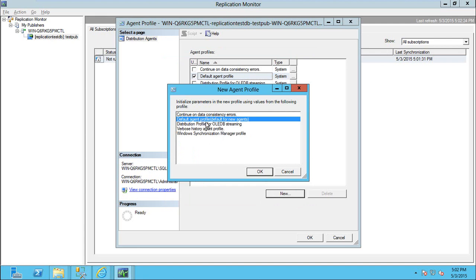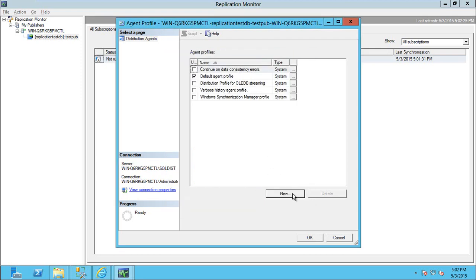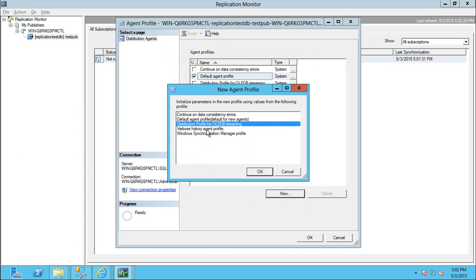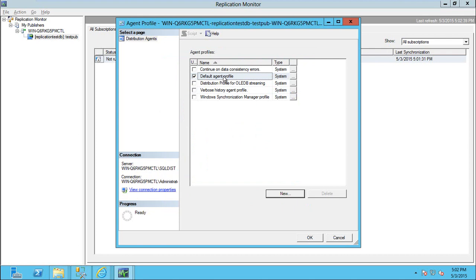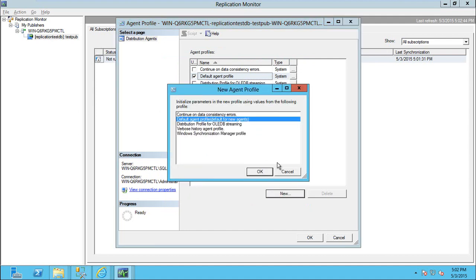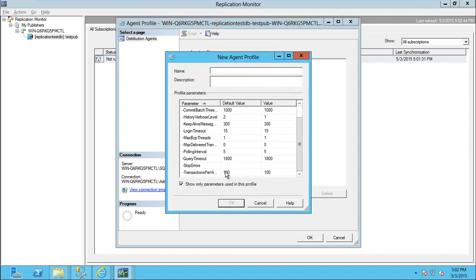Create a new profile based on the default profile. How are you going to create a new profile? Based on the default agent profile, you can create any profile. You know, there are other ways. For our case, the default agent profile is fine, because right now it is using the default agent profile. We have no problem with it. We need the same parameters except the skip errors. Now, for skip errors, I will say skip this error.